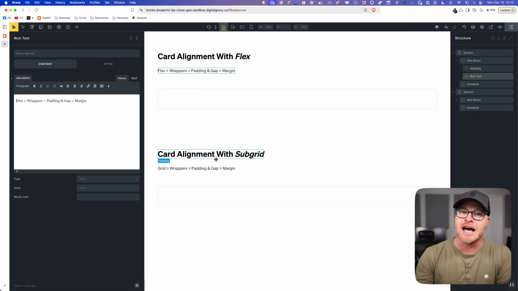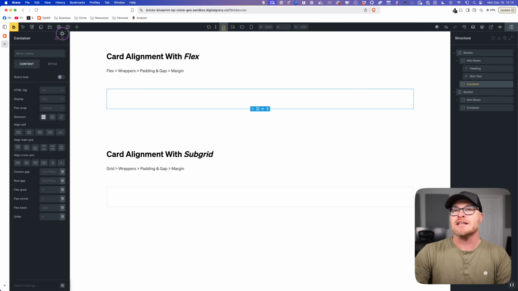Because here's the thing that a lot of people do as a mistake. A lot of people make this basic mistake. They start with margin. They start with margin, and that is an absolute no. Don't do that, okay? All right, let's go ahead and get into it.